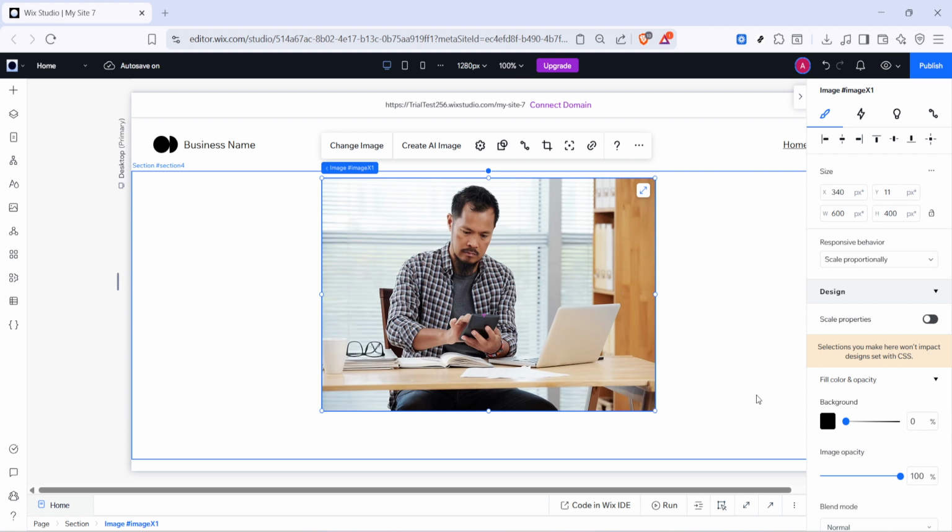Also, check that your text maintains strong contrast after the change. If it looks washed out, either raise the image opacity a bit or enhance the text styling for better legibility. If you change your mind, simply return the slider to 100% to restore the original look.